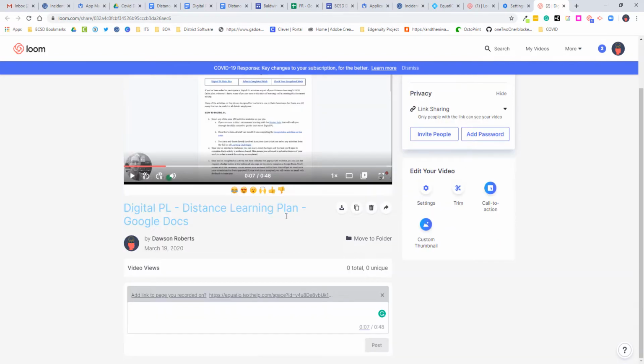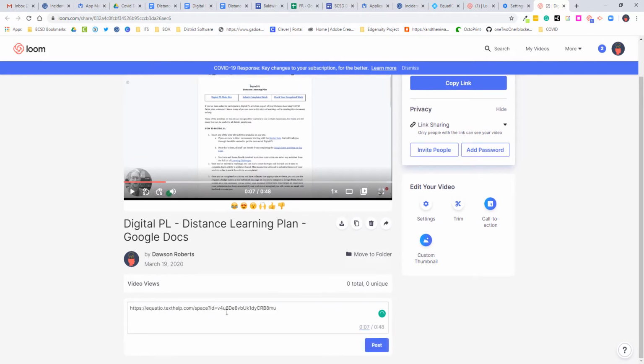I also want to point out before we close this, down here at the bottom, there's this space here where we can add the link to the pages that we recorded on. This should be here automatically. It's pulled in from the Google Chrome extension. So if you wanted to leave this as a reference point, then students can access that website directly while they're watching your video. It's a pretty nice feature.